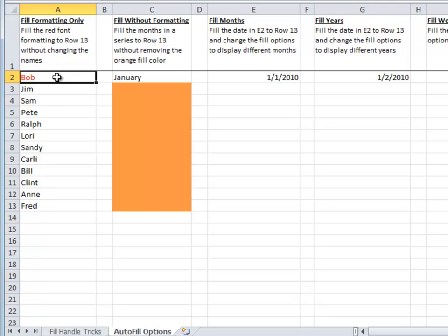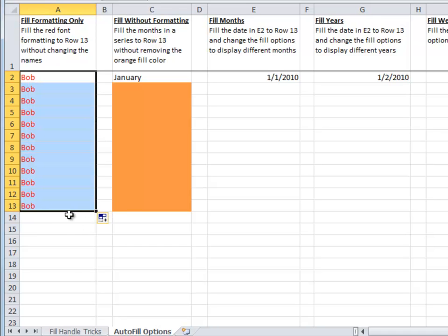Now remember, there's a certain fundamental about working with Excel that you just have to know, and that is that Excel treats the format of a cell and the content of a cell as 2 independent entities. So we should be able to copy just the format without copying Bob and overwriting all these cells. Well, let's see how it works. We'll use the fill handle to copy this down, and what we're going to get is a whole bunch of red Bobs. The AutoFill Options button appears immediately after you use the fill handle.